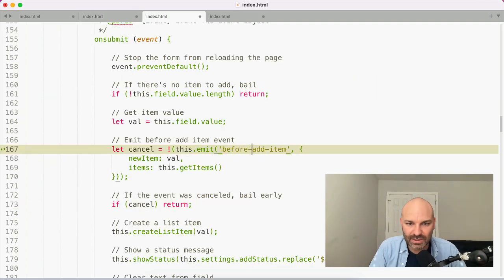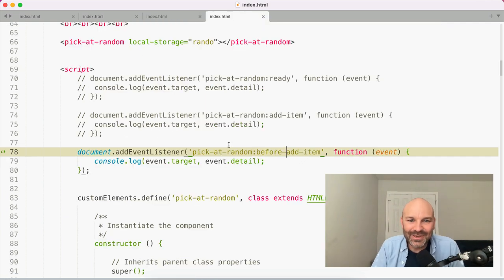Oh yeah, I need to change this. This should be before add item. There we go. It's important to get the name right. So let's imagine we want to listen for before add item.